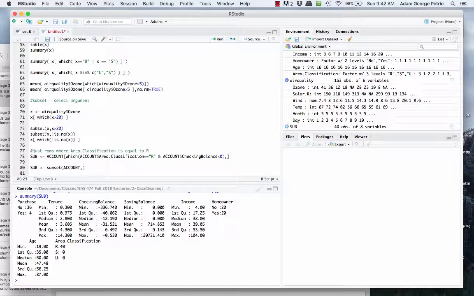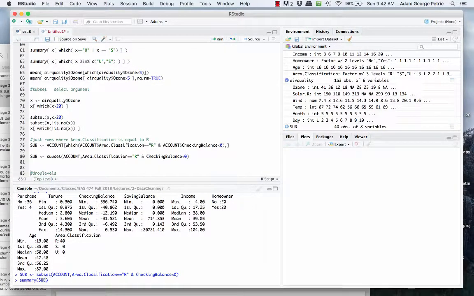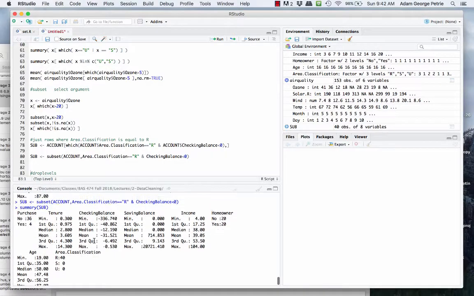So in this case, if I want to take this exact same subset here, where area classification is equal to R and checking balance is less than 0, what I'm going to do is now I'm just going to take the column name, double equal to R, and I'm going to separate this with the ampersand and checking balance less than 0. So I'm going to run this, I'm going to take a summary, and I get this exact same values for the summary out here.